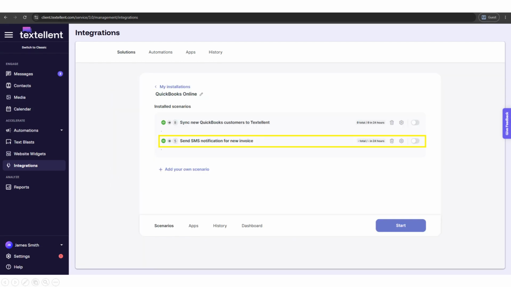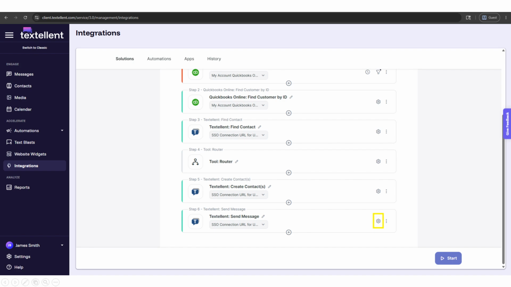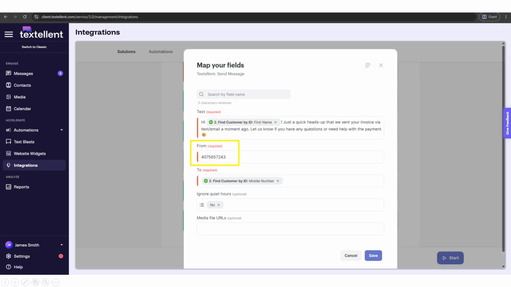Locate the workflow called Send SMS Notification for New Invoice and click its gear icon. Inside the workflow, scroll down to Step 6, Textellent Send Message, and click the gear icon again. In the configuration screen, paste the Textellent phone number you copied earlier.